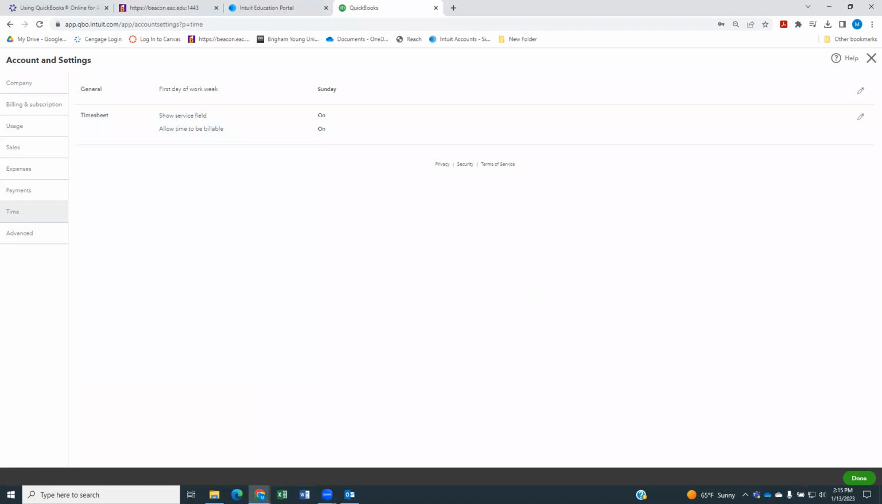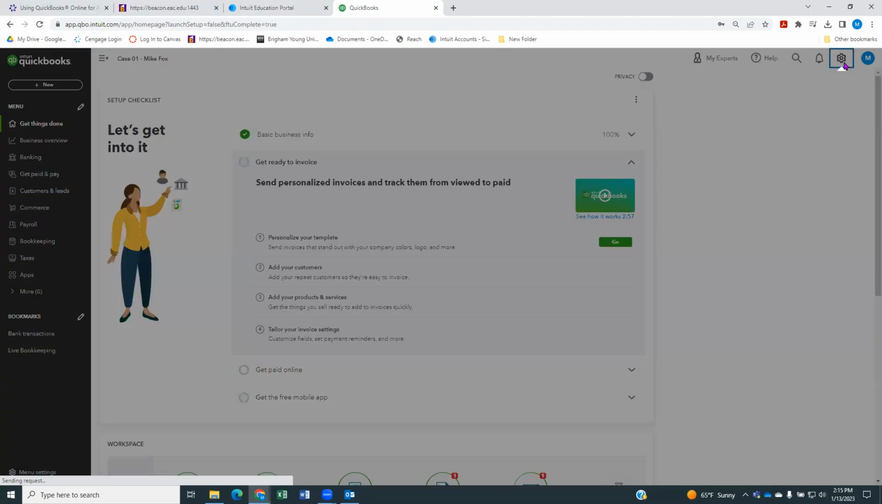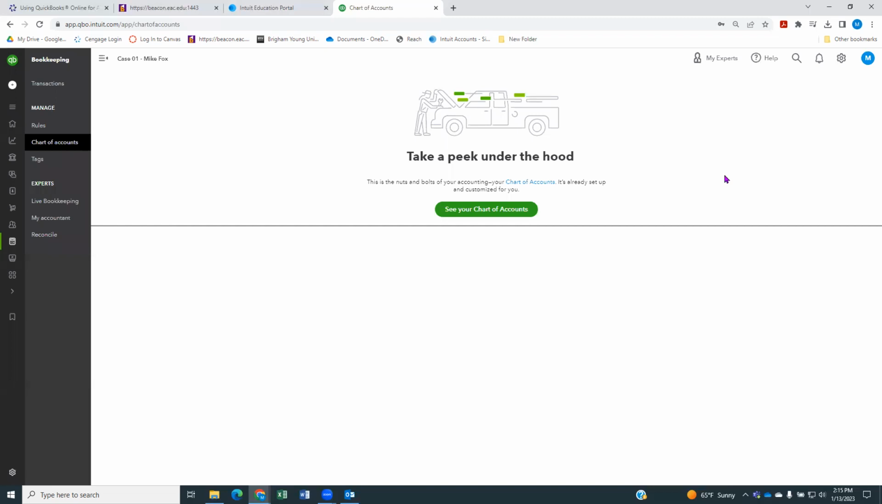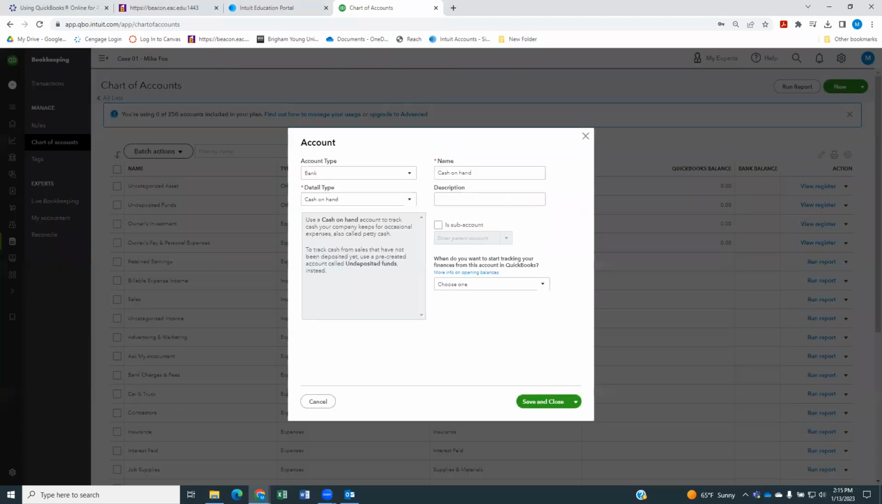All right, so we're on to step 2, and we're supposed to create new accounts with related beginning balances. So I'm going to close out of this. I'm going to go to my chart of accounts. And I'm going to create a new account. The first one's going to be a bank account. Detail type is going to be checking. And I'm going to name it checking.